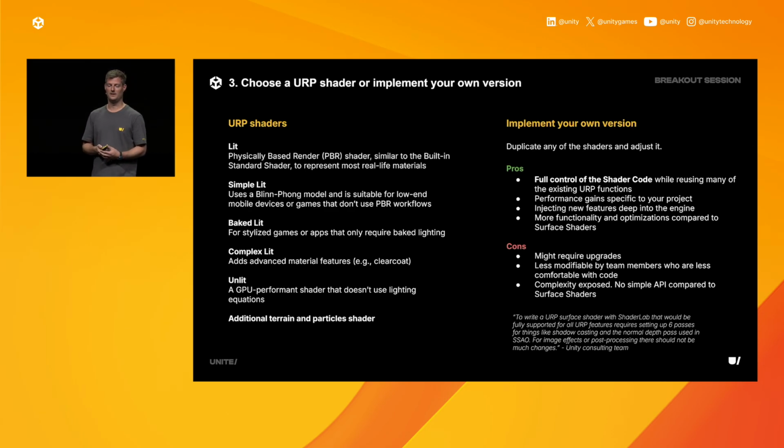URP comes with standard shaders out of the box. The main one is Lit, a PBR shader similar to the Standard shader, but a little more complex. For more performance, we have a Simple Lit and a Baked Lit, which can be important for stylized games.